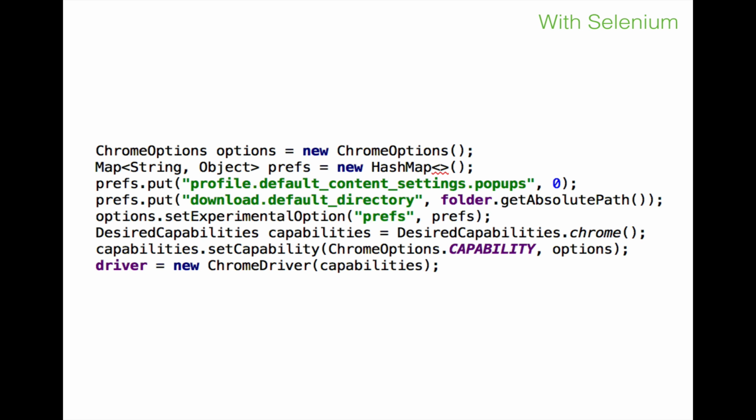If you did want Chrome, it's similar but different. You have to create an options object with a hash map and then do some different things like default content settings. You have to disable pop-ups. You do have to specify default directory. It's not the same. It's similar but different, basically. And then you're using a capabilities object instead of an actual profile object, but you're also using options. It's similar language, just different words. And then the end result is you create a new Chrome driver using capabilities.